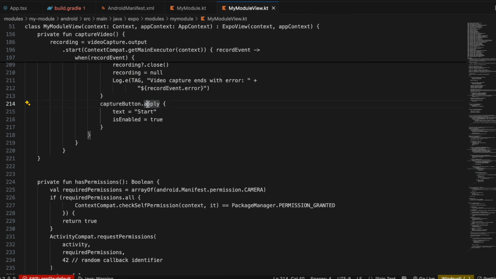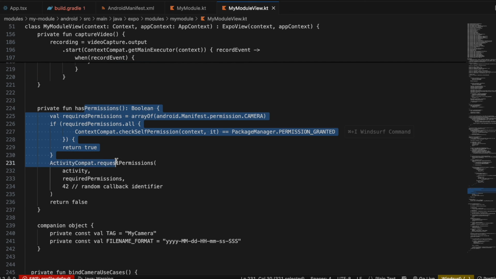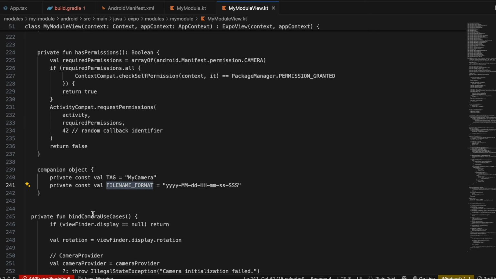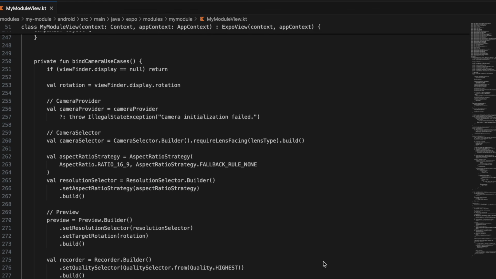Then we do capture button dot apply, and change the text as well as set enabled to true. Here I just check whether we have the proper camera permissions or not. Okay, and here we have just defined the tag and file name format variables. Now coming back to the actual bind camera use case method.